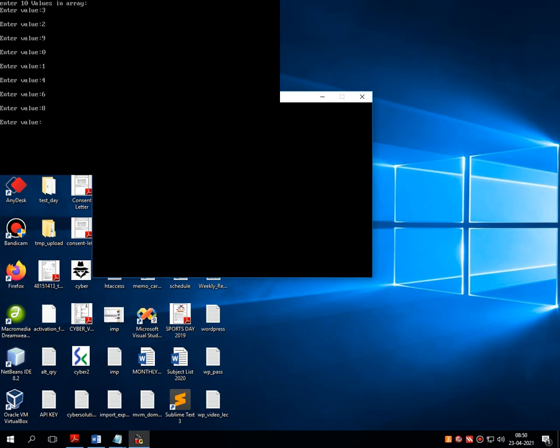8, 9 I have already entered, 7, then 0, 1, 2, 3, 4, 5, 5 is left, so let's enter 5. Now once you enter any 10 numbers, as you can see on the screen, I have entered 10 unsorted numbers.